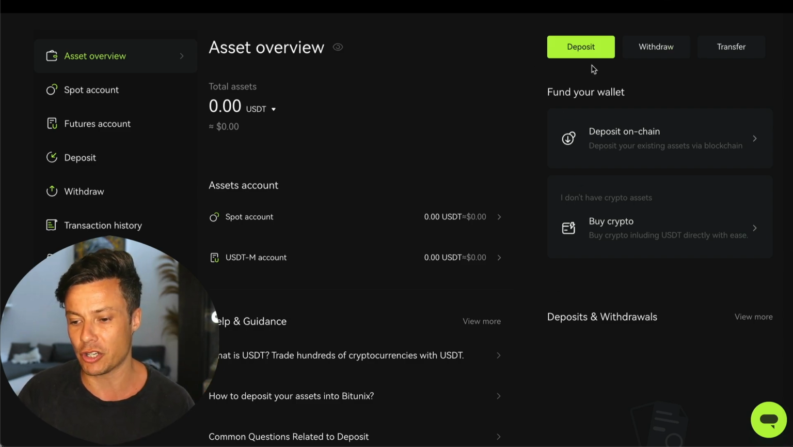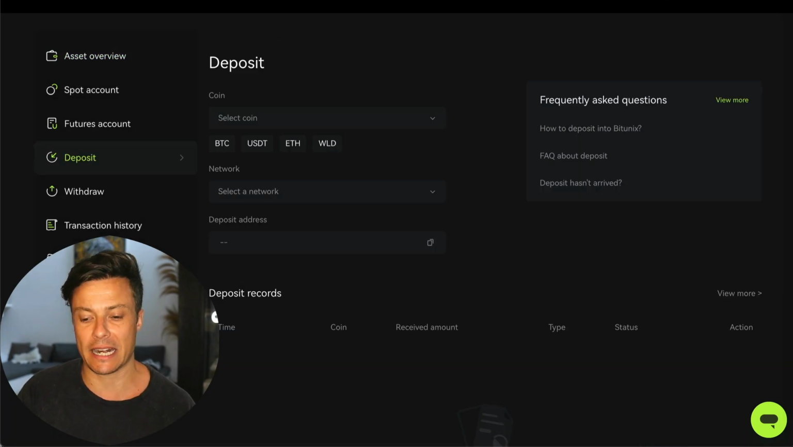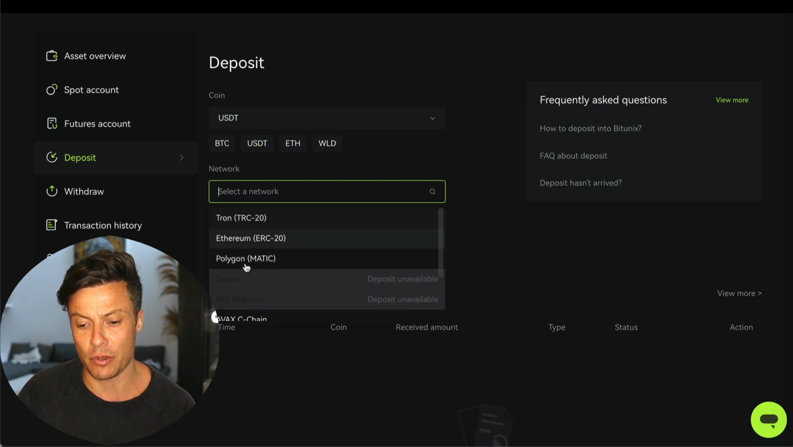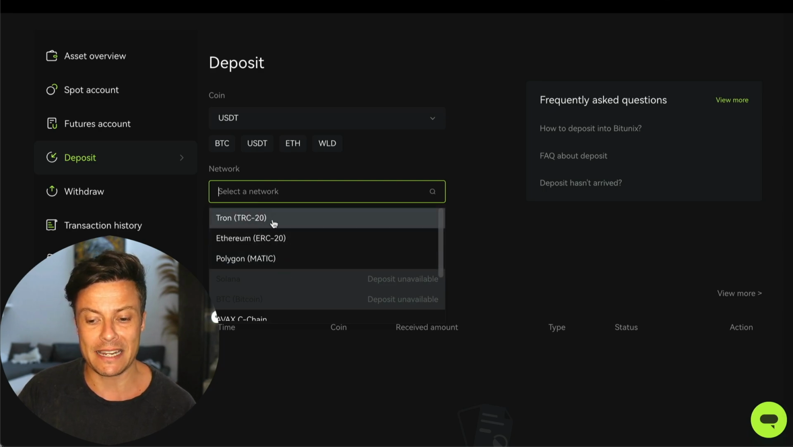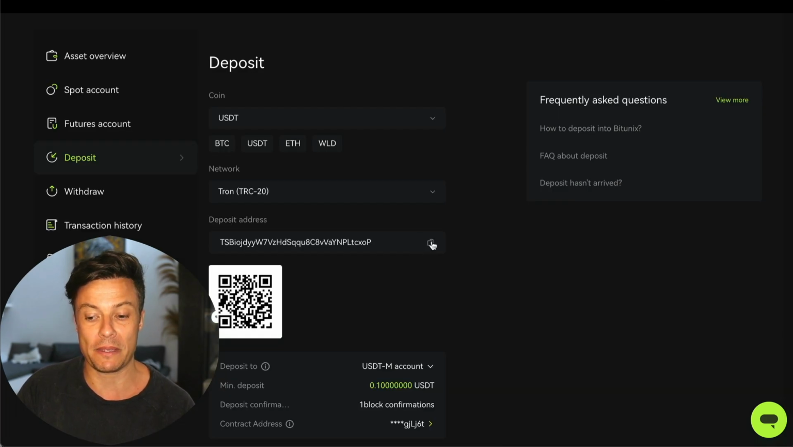Now, in order to be able to use this platform, we want to click on deposit. You can see that it allows me to deposit various different types of crypto. Let's say, for example, I've got some USDT that I want to send here. I'm going to click USDT and select the network I want to send it in. Typically, I tend to send it with Tron TRC20 because it's the cheapest and fastest. And then I've got a deposit address. I'm going to copy that deposit address.